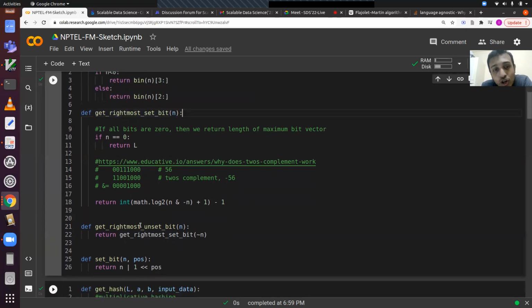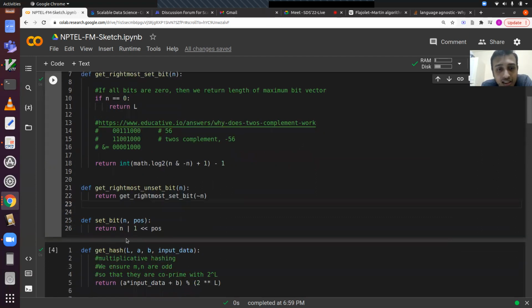And in case you want to get the rightmost unset bit, which is the rightmost 0 for some reason, then you can simply negate the value of n and then pass it to the above rightmost set bit function. So this flips the bits in each position of n. And then if you apply the above function, you have the rightmost unset bit. That's all.